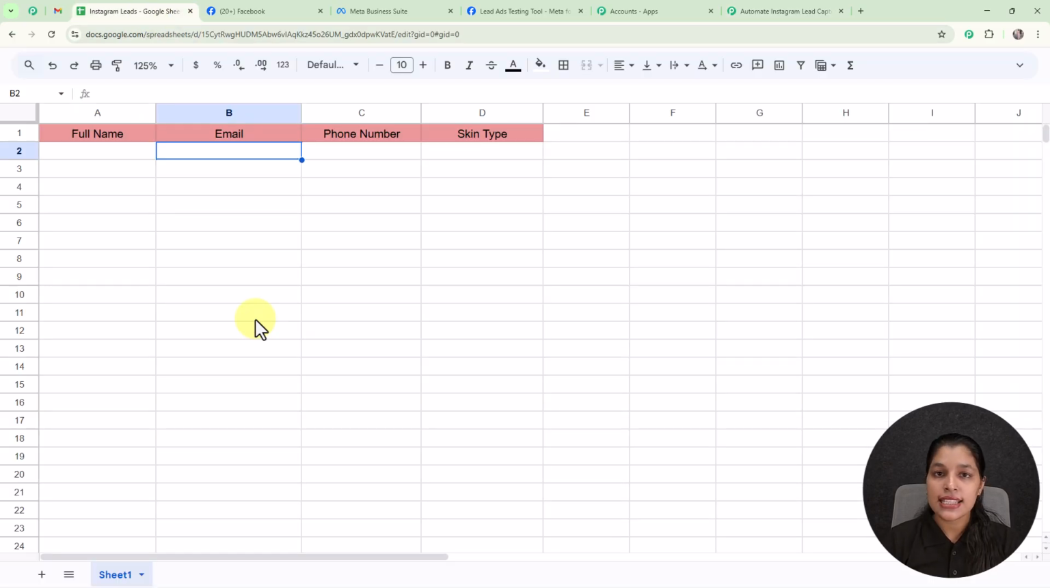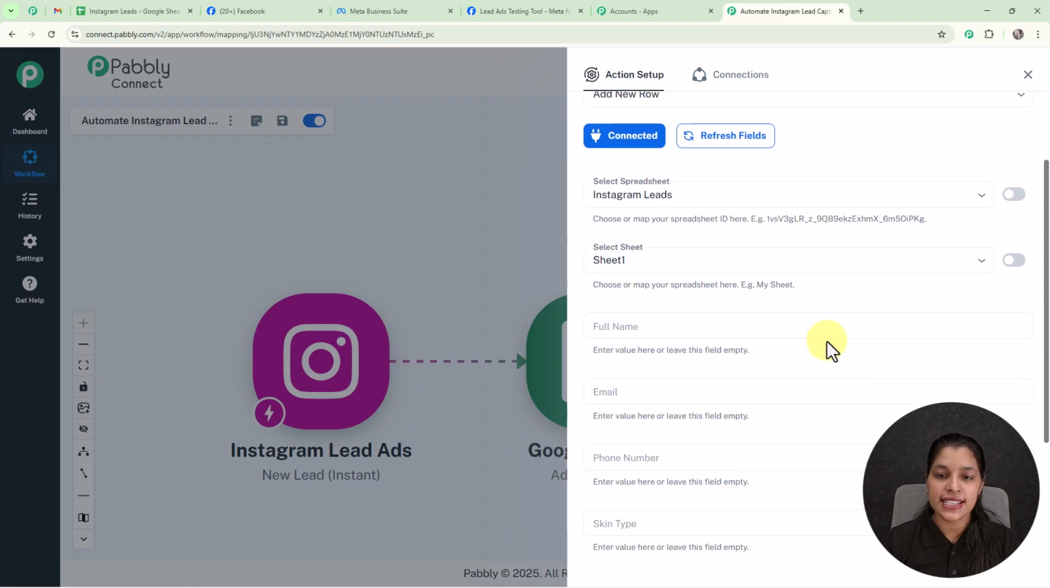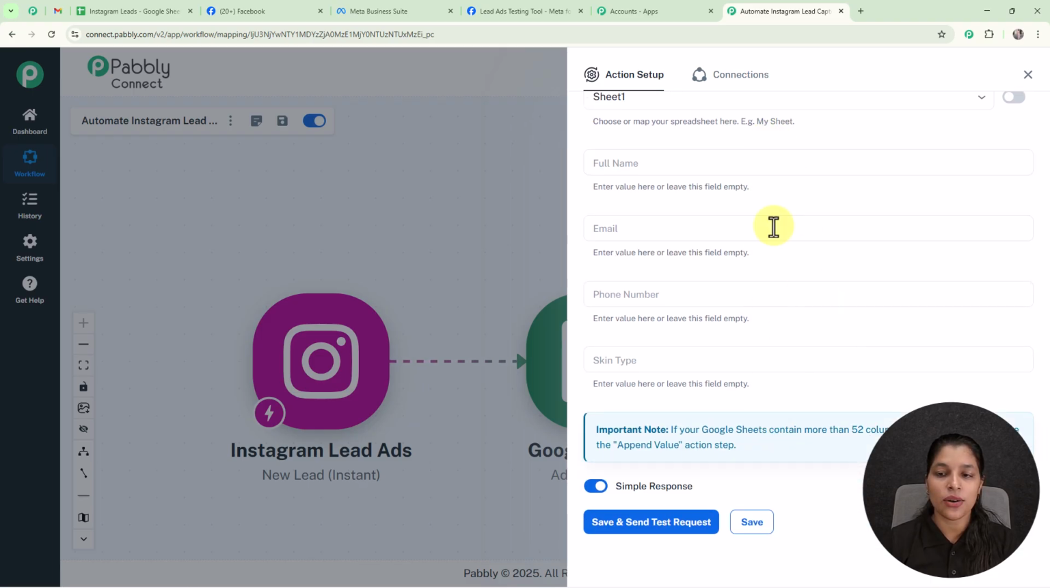So here you can see this is the spreadsheet I have created named Instagram leads. Now let's move on to my Pabbly Connect, and here in my Pabbly Connect it is already selected, and afterwards we are getting some of the fields. So now I am going to map all these fields. Now you might be thinking, what is this mapping? So mapping is basically inserting the data from the previous step so that you don't have to enter your values again and again, as mapping makes the field dynamic.